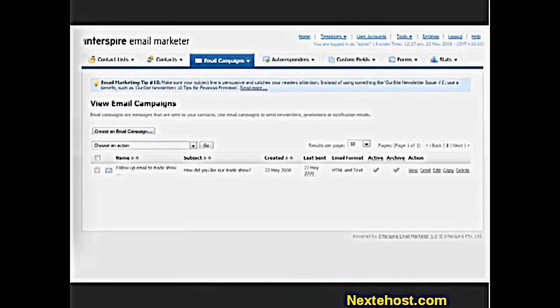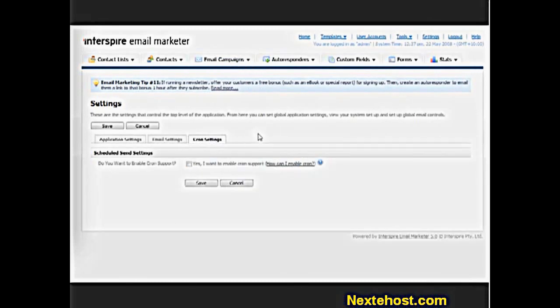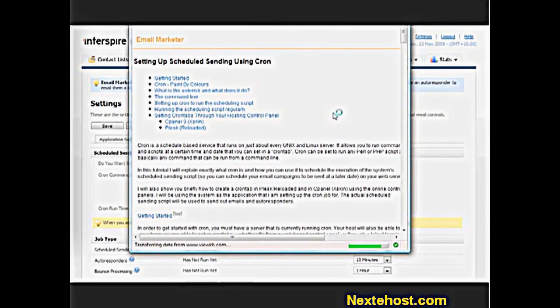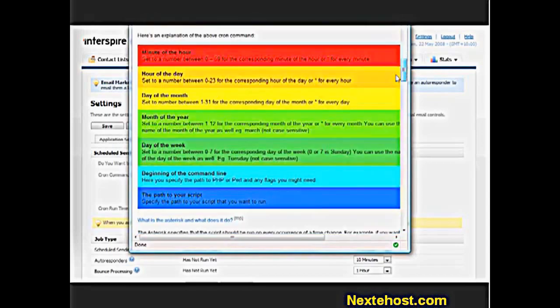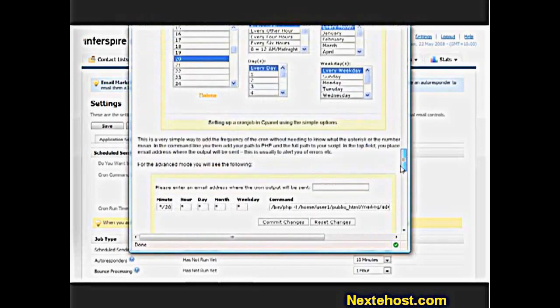Okay, to set up scheduled sending, which uses cron, you come to the settings page, click on the cron settings page, and then click Yes, I want to enable cron support. So there's a help guide here that explains everything to do with cron and how you can actually set it up on your web server. It's more of a thing that an administrator would set up or your web host can set up for you. It's fairly simple once you've done it once, and you only need to do it once and never again.